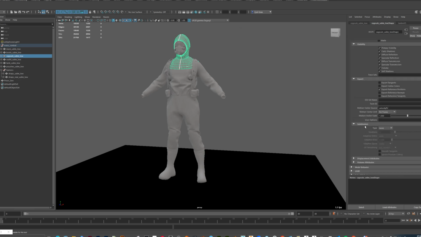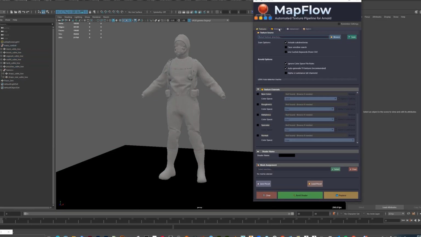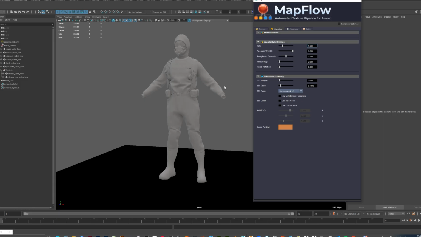For now, Arnold's subdivisions are disabled, and I'm going to enable them. No problem for MapFlow. Since this is a rubber outfit, I'm going to add some subsurface scattering. I set the SSS weight to 0.2, the scale to 0.1, and keep random walk V2 mode. Because there are metallic parts, I enable Use Metal as SSS mask so they don't receive subsurface scattering. I also use the base color as the SSS color.